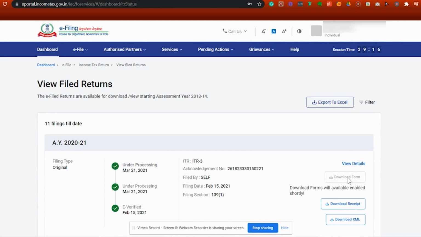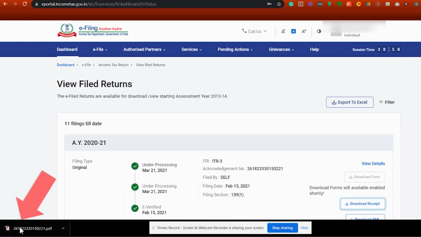So you need to click on the first button to download the income tax form that you have filed, and the second button which says download receipt to download the ITR acknowledgement that you have filed, which we call as ITR-V file. I'll click on download receipt. Now I have this ITR-V.